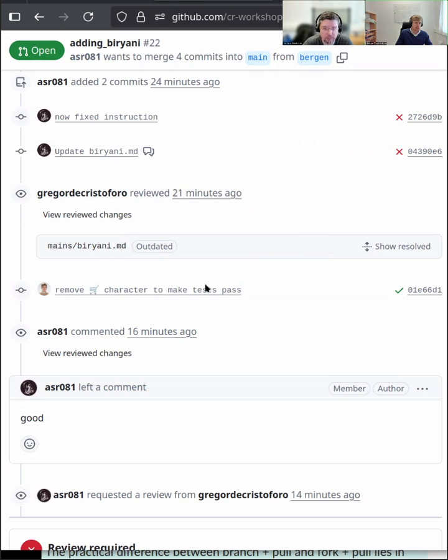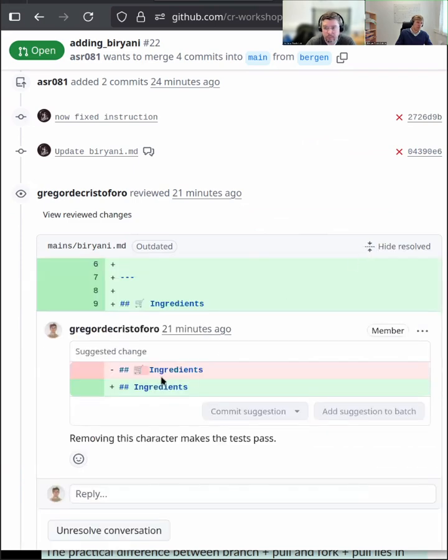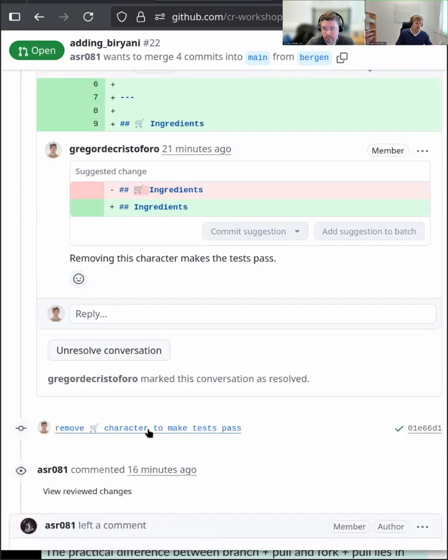So what we did here was to change the file in this branch. I suggested here, let's show the change. What I suggested here is to remove this character so that we have ingredients written only like that without any Unicode character. And this was then committed.